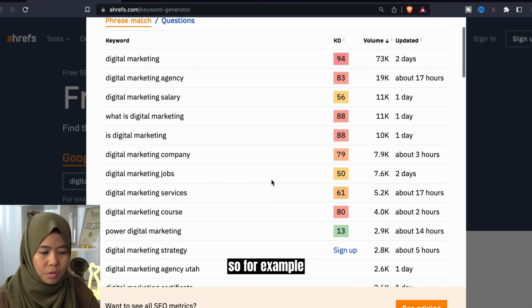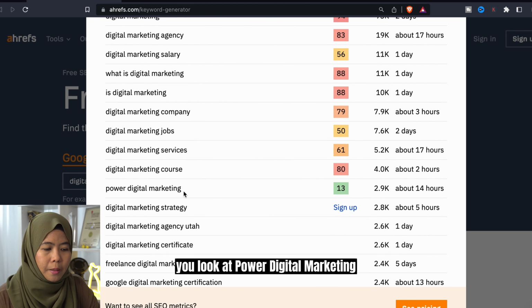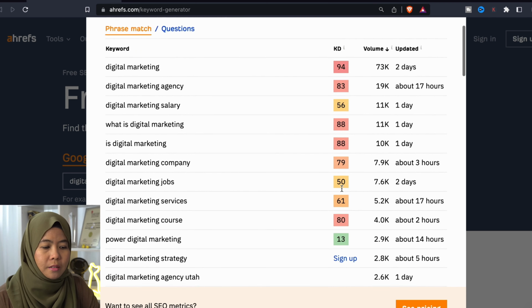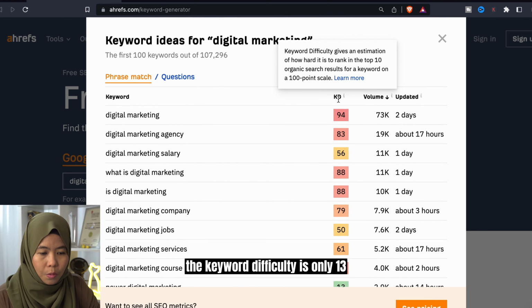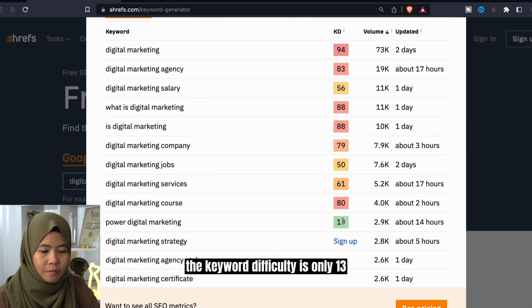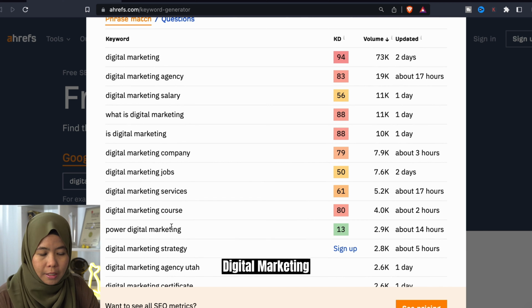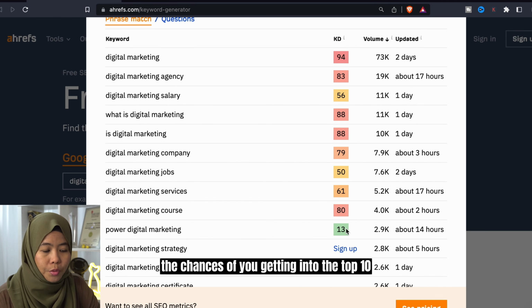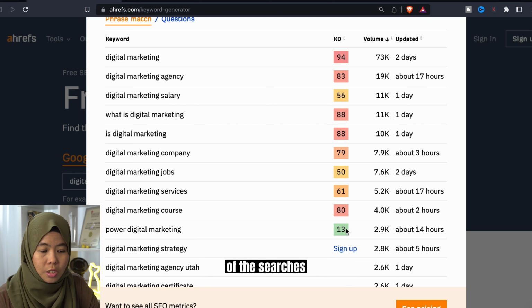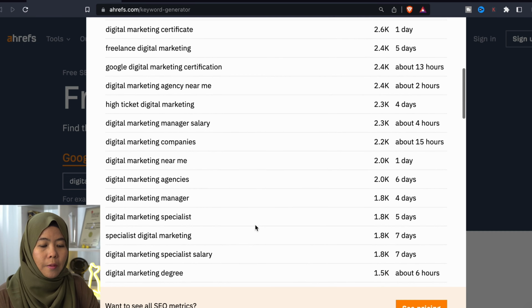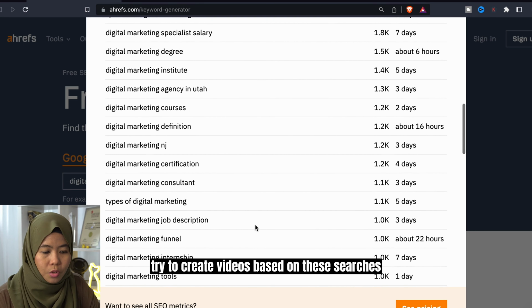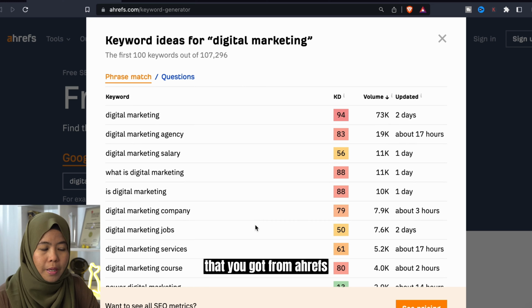But if you look down, for example, power digital marketing, you can see that there's 13. The keyword difficulty is only 13. So meaning to say, if you were to create content based on power digital marketing, craft it around this topic, the chances of you getting into the top 10 of the searches is very high. So this way you can try to create videos based on these searches that you got from Ahrefs.